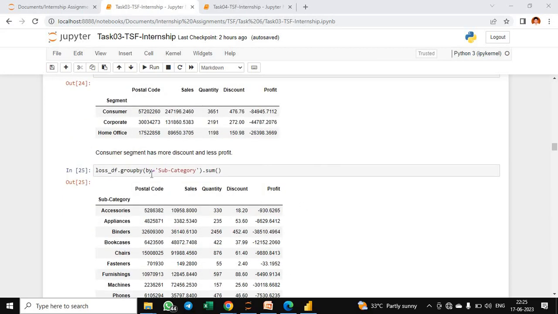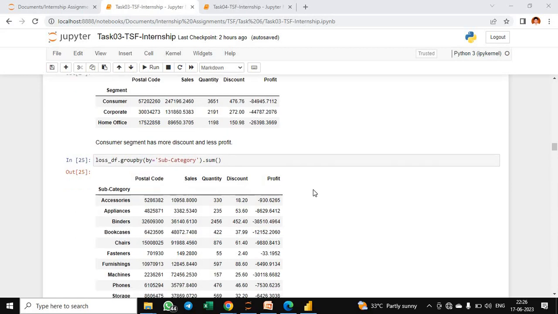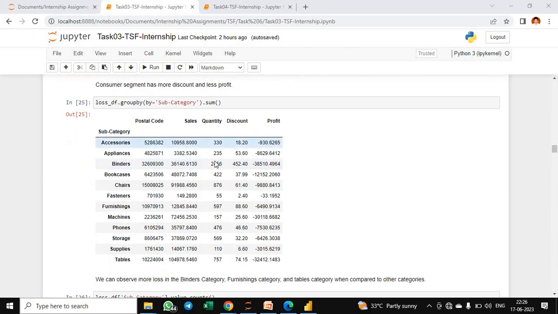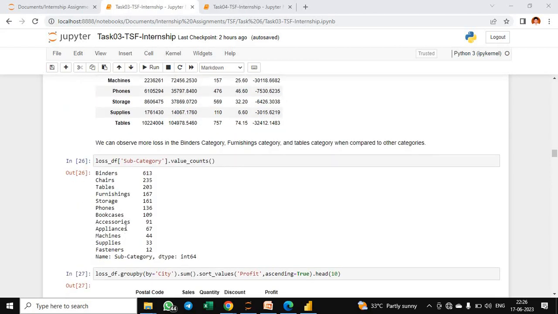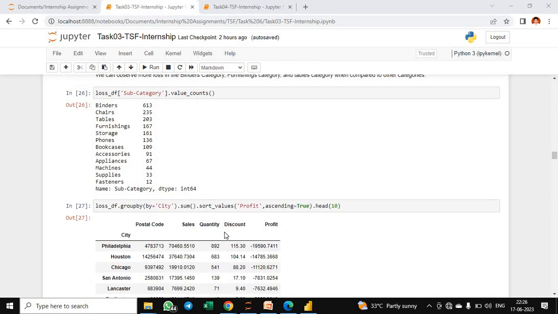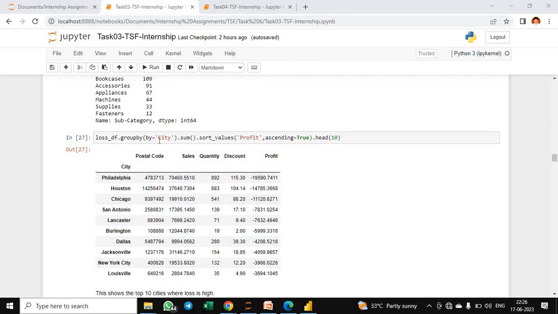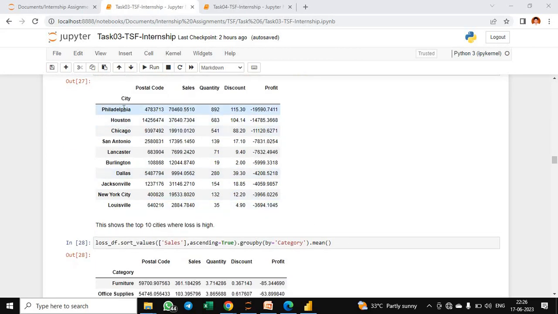Now group the subcategories and check the sales and profit, and we can see that binders, furnishings, and tables categories have more losses as compared to the other subcategories. Then count for the subcategories. Now group the cities and check the sales and profit of cities, and we can see the top 10 cities where loss is very high.